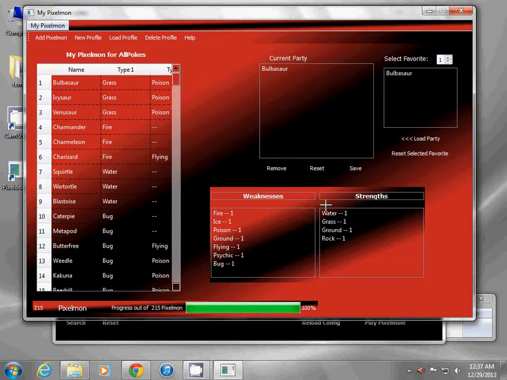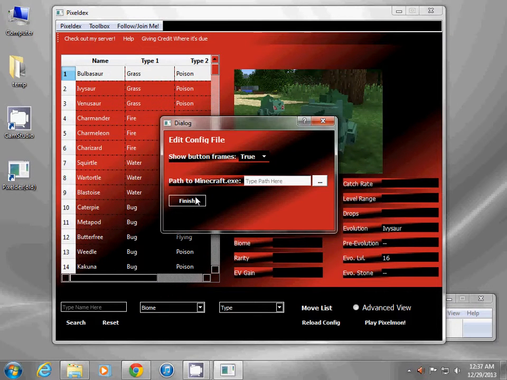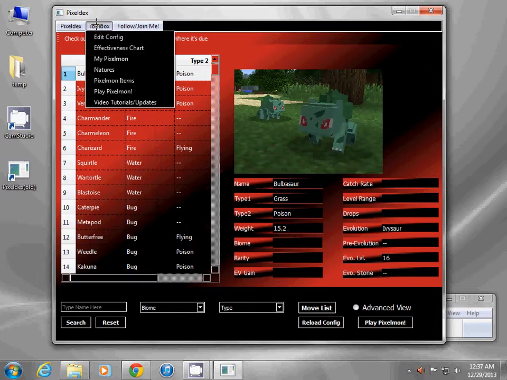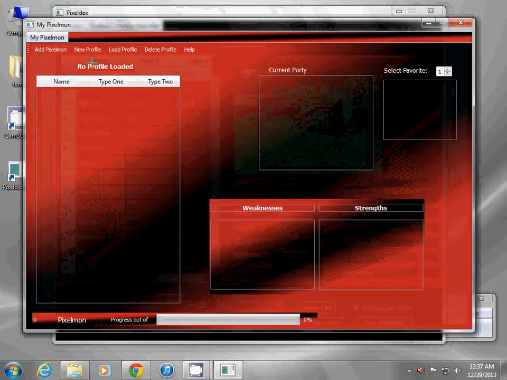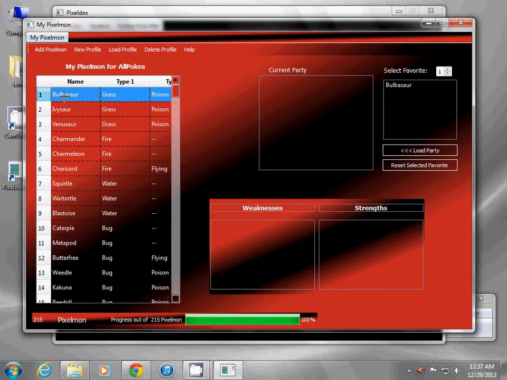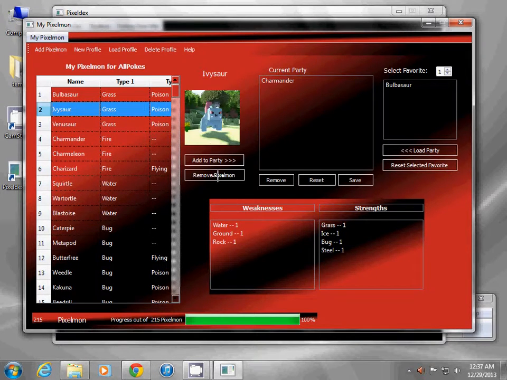And actually, you notice how the buttons are just words here. Well, the config file will actually carry through. If we go to edit config, set that to true, finish, make sure you reload. That's very important. Reload, and we'll go to my Pixelmon to load all pokes. Notice the buttons. They're actually buttons now. All right. So there's all the buttons displayed at once there.